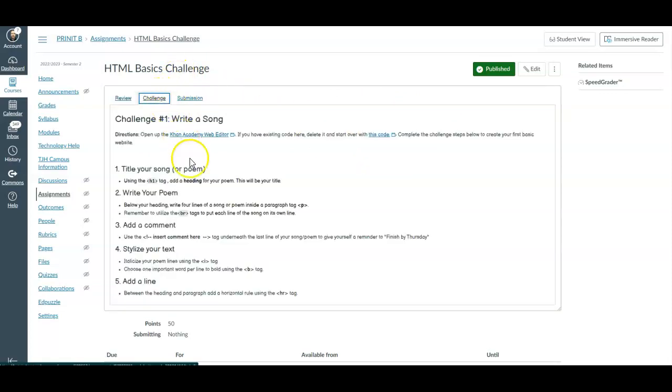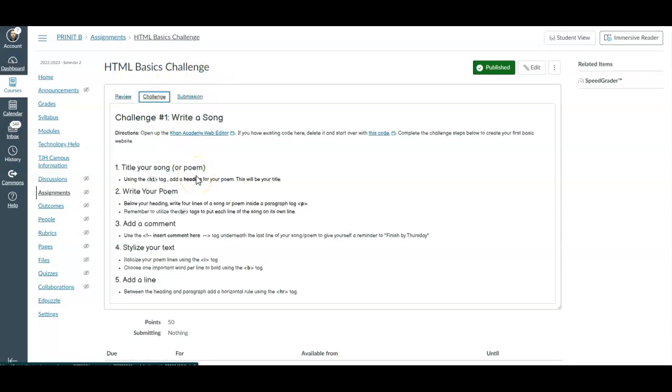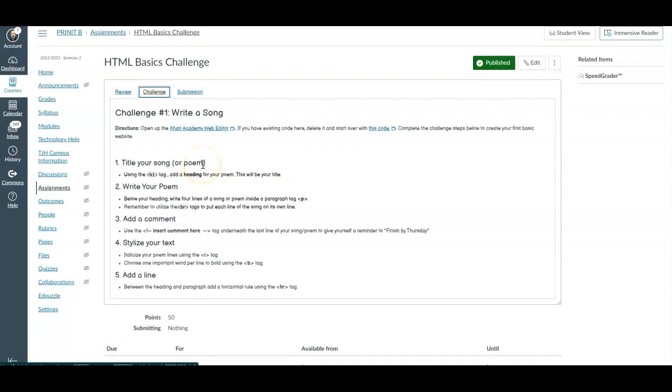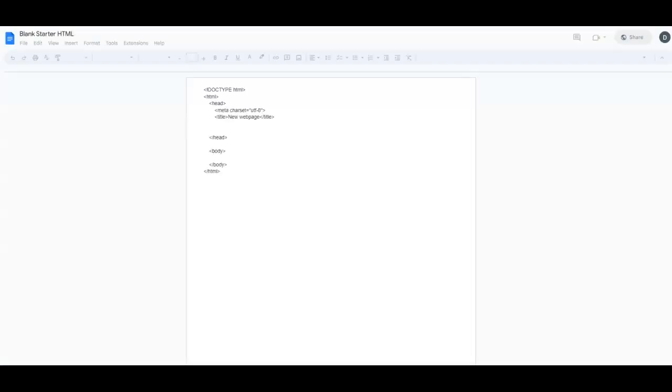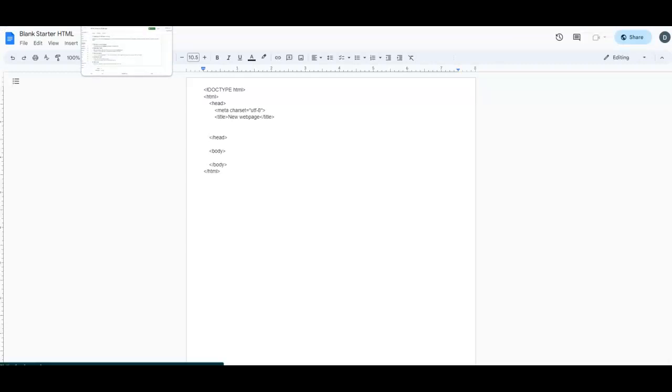And then here's your challenge. So your challenge is to do all 5 of these steps, and that's to write a song. Again, if you have existing code there, just delete it and start over with the basic building blocks. And then let's just see what happens when I click on this. Just blank starter HTML. I just gave you that code just in case you delete it and you forget what you have. The basic body, basic HTML stuff is there for you to copy.